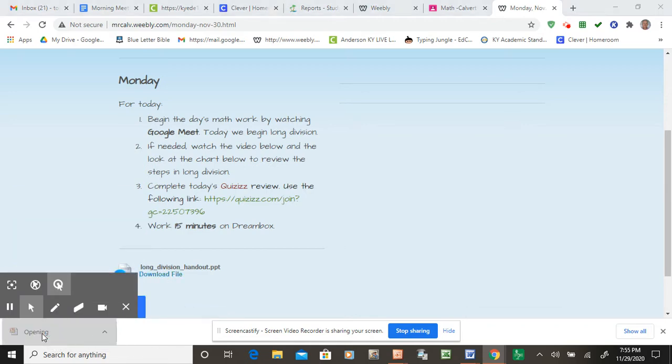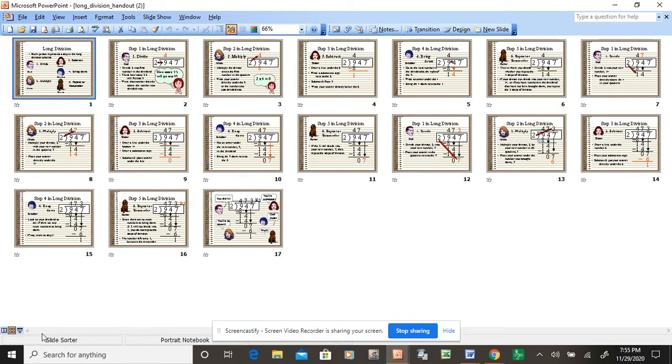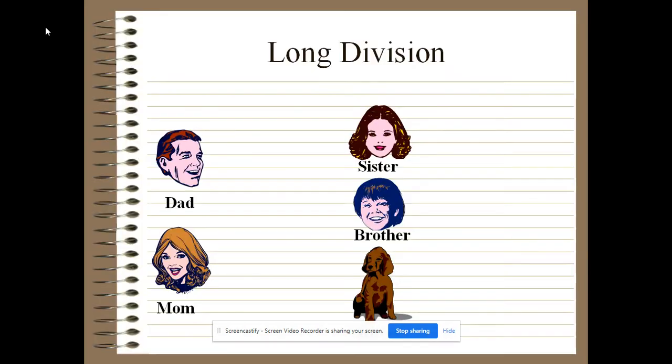And click on long division, and you'll see a slide show like this. It's actually one equation worked out step by step. We're going to go through that right now. I'm going to hit view up in the top left hand side. And we start out with the first slide and long division.